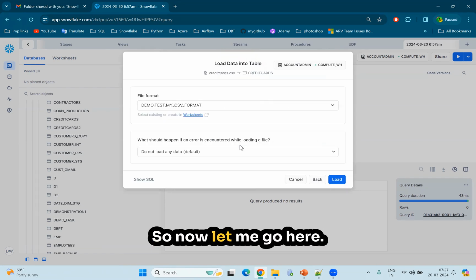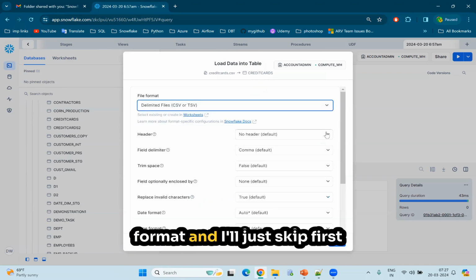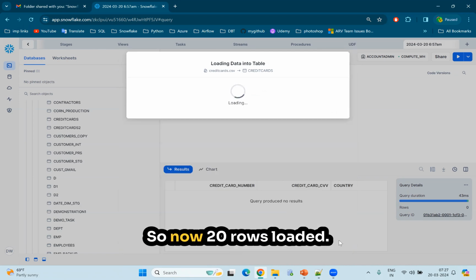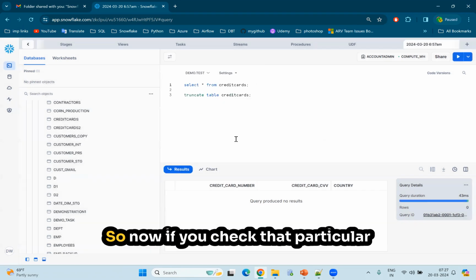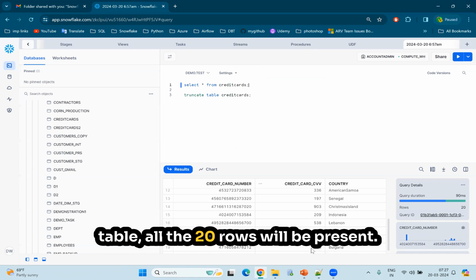Okay, so now let me go here, let me select the normal format, and I'll just skip the first line, and comma is the default. I want to use the comma only as the field separator. So, see, now 20 rows loaded. Now if you check that particular table, all the 20 rows will be present.